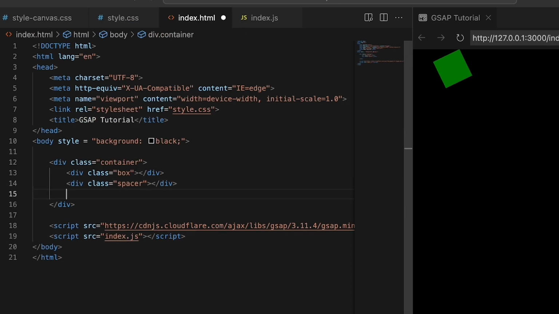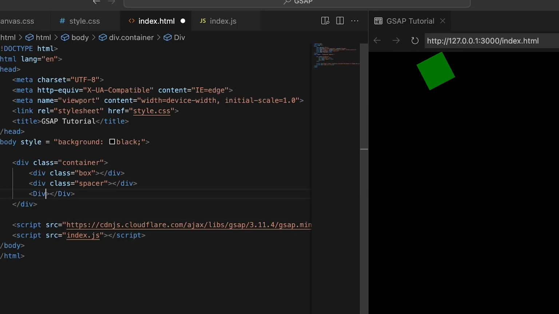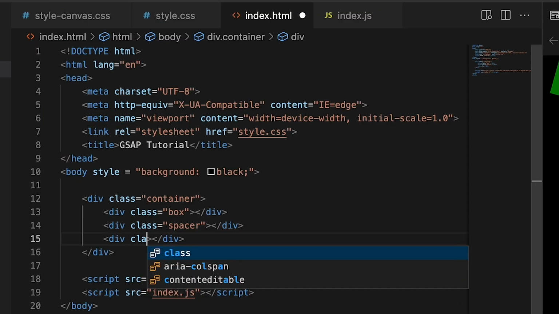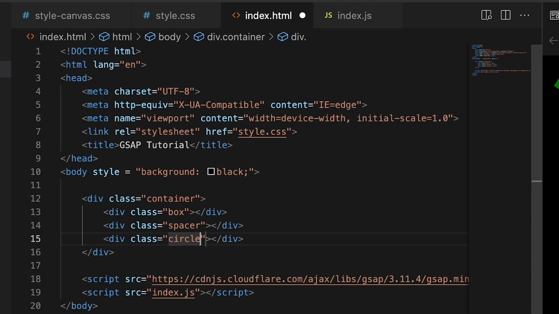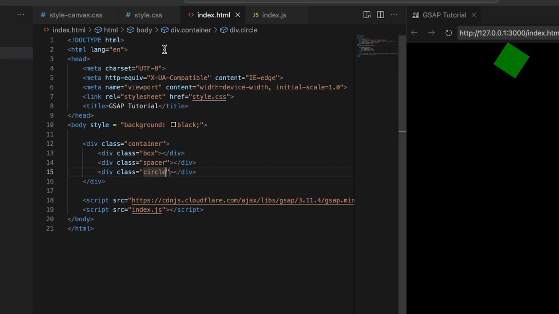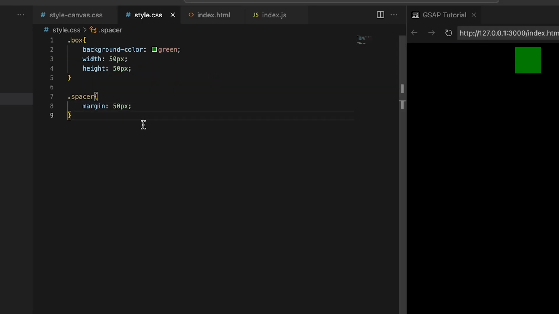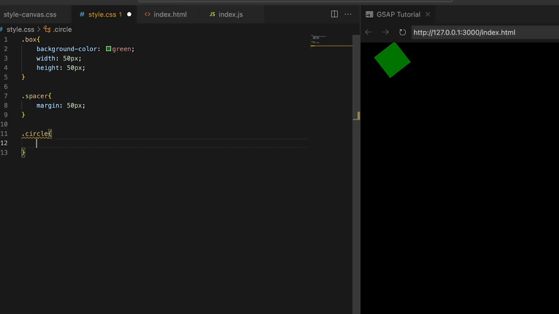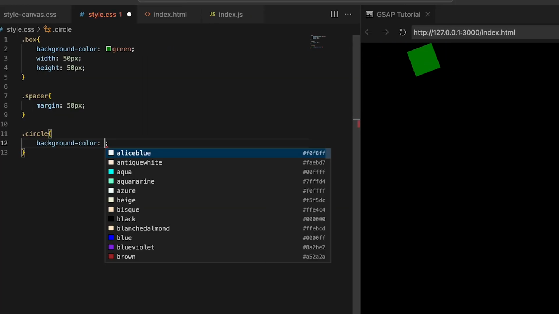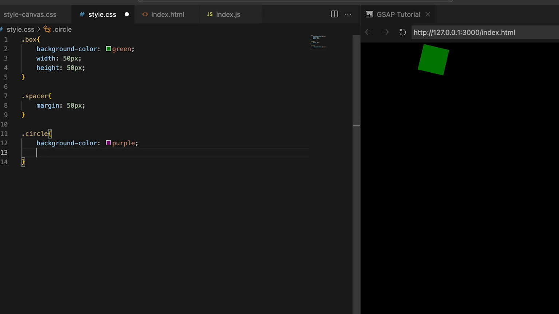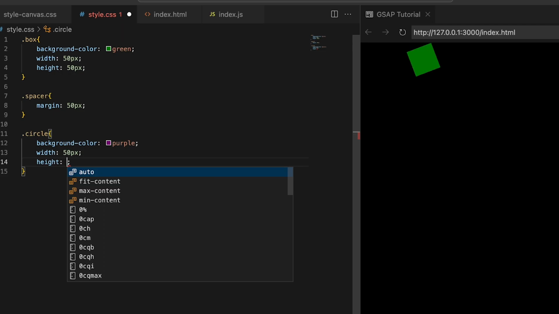Back to the index.html. Let us add a div element with the class circle after the spacer section. Again, go back to style.css and add the circle class. I'm giving this a background color of purple and a width and height of 50 pixels. And finally, a border radius of 50 pixels.